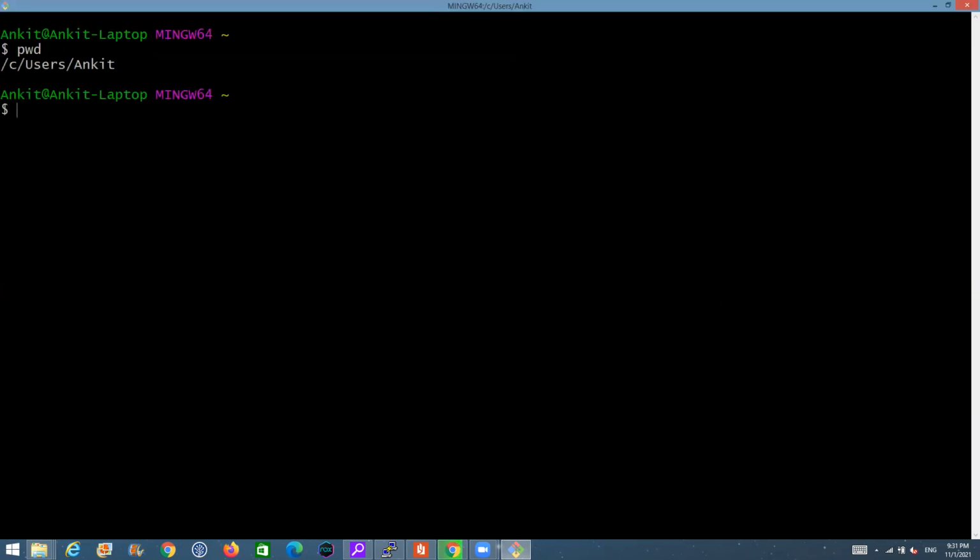If I show you, I'm currently inside my C users Ankit. So what I can do is I can create a directory. The objective of creating this virtual machine is to get the Kubernetes cluster up and running on a virtual machine and practice Kubernetes on it. So what you can do is you can create a K8S folder.